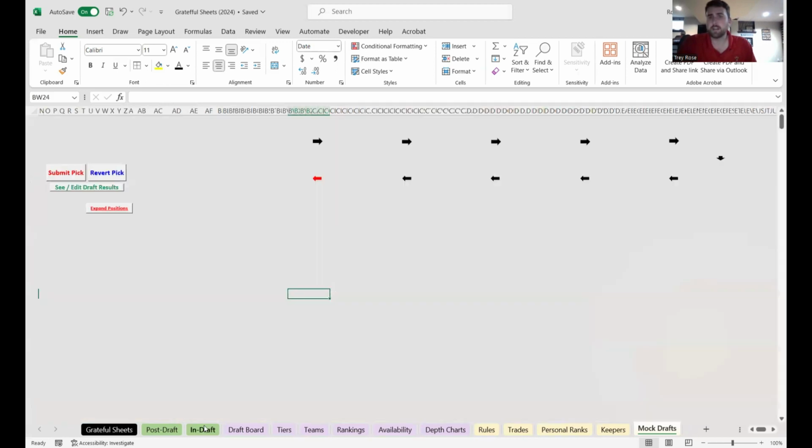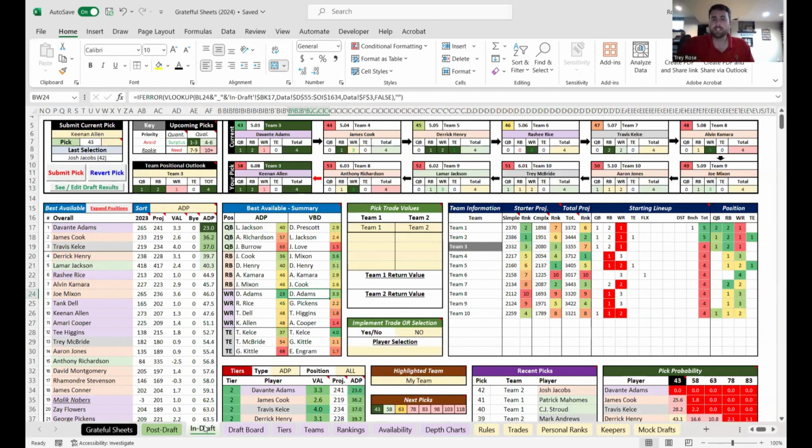All right, now the fun stuff. We're going to dive really quickly into the in-draft dashboard. Starting at the very top, there's a lot going on here. On the right-hand side, this is your upcoming picks. It snakes around here.